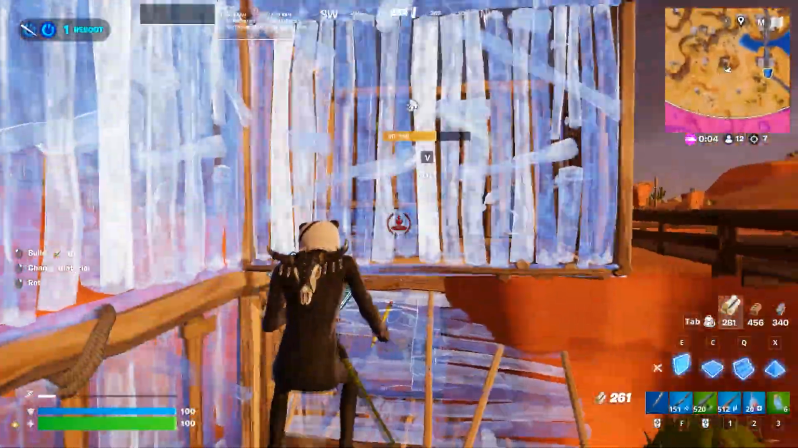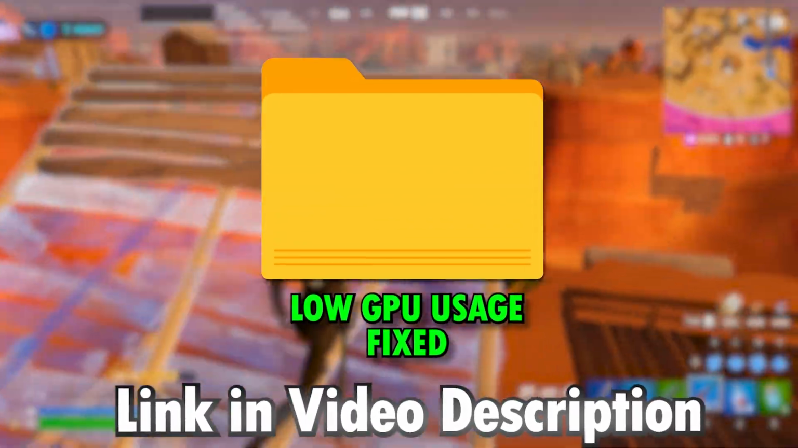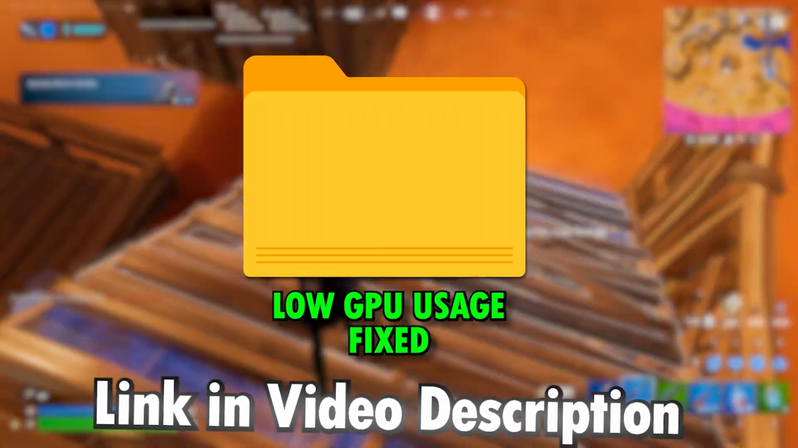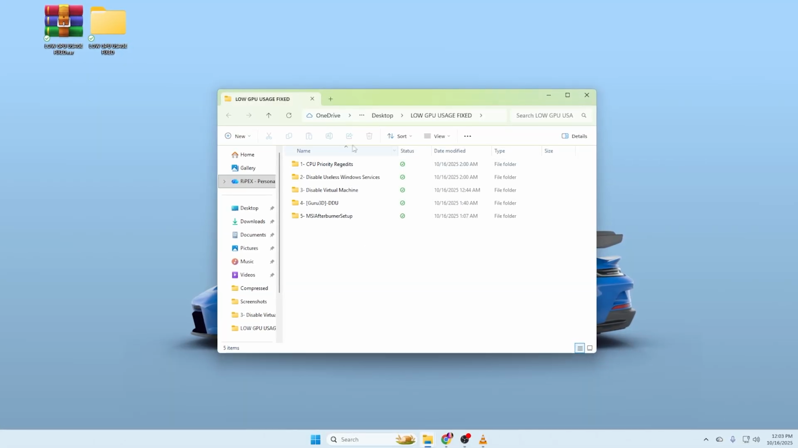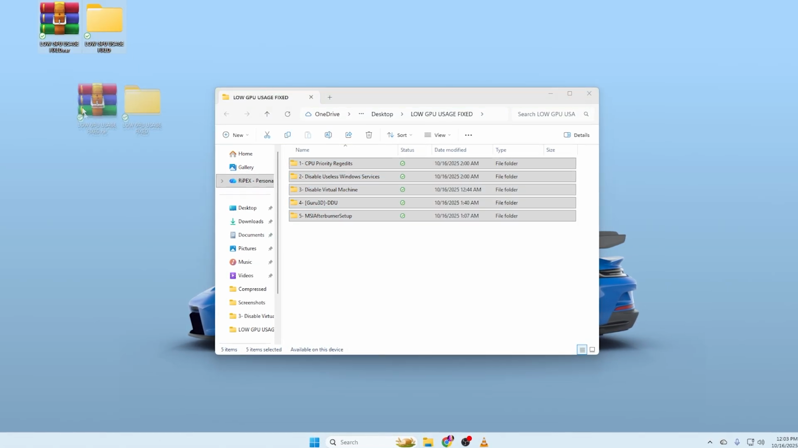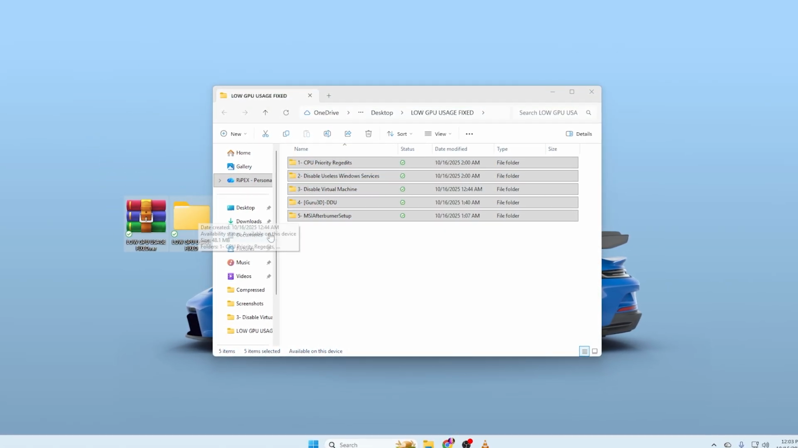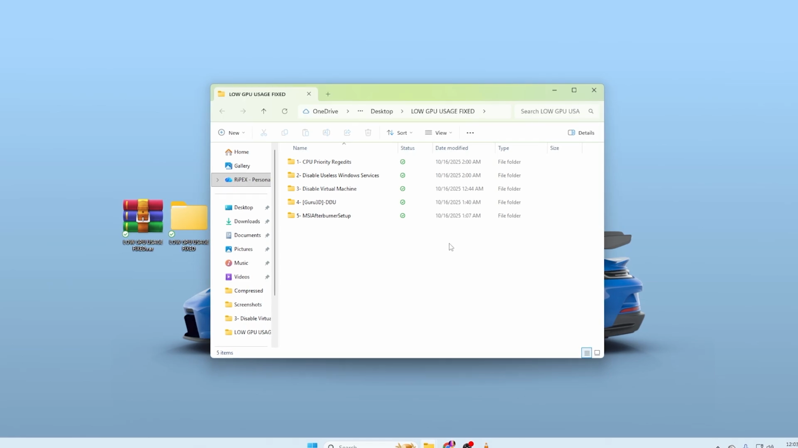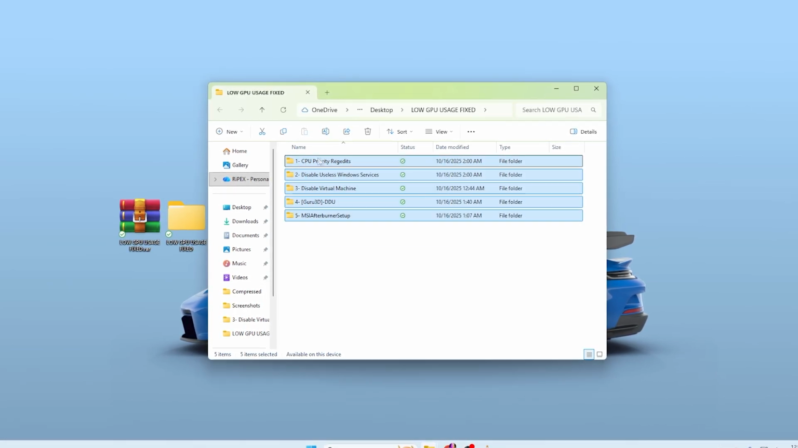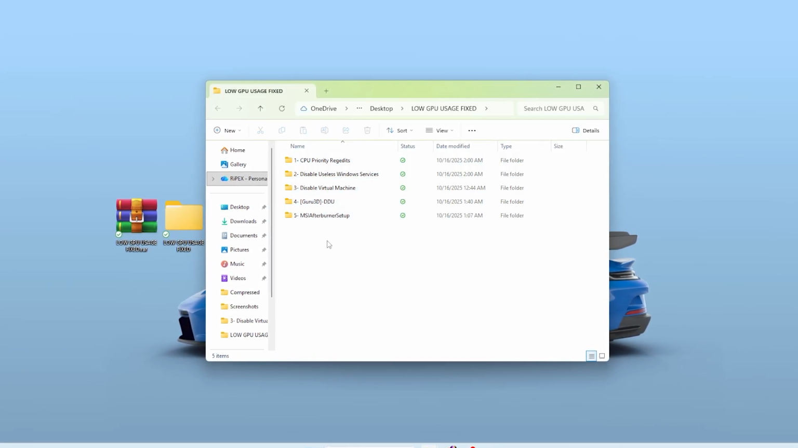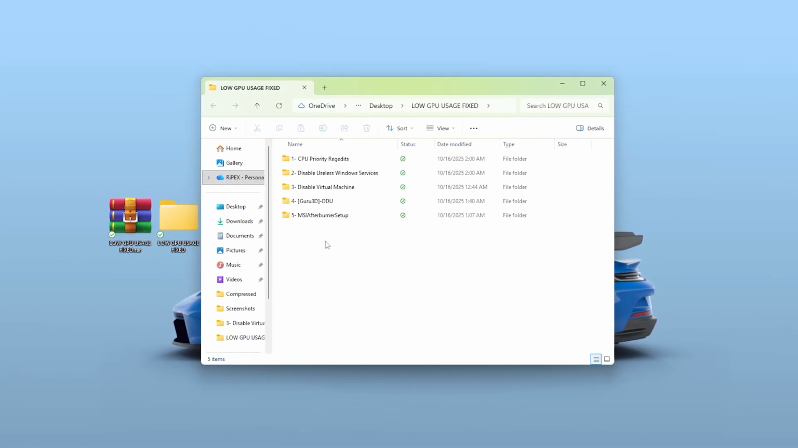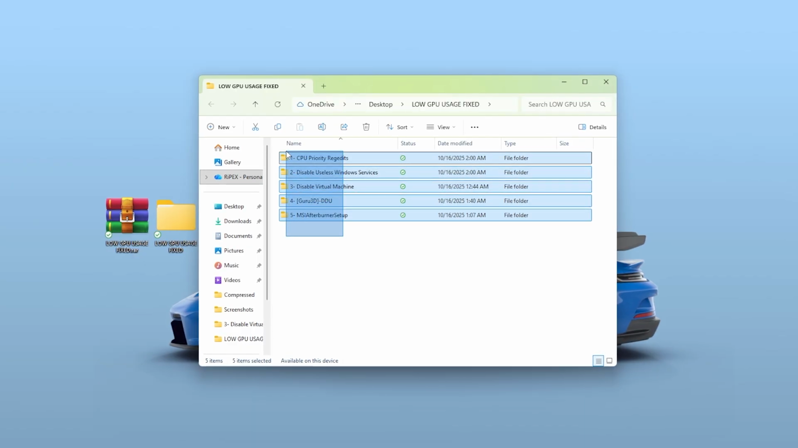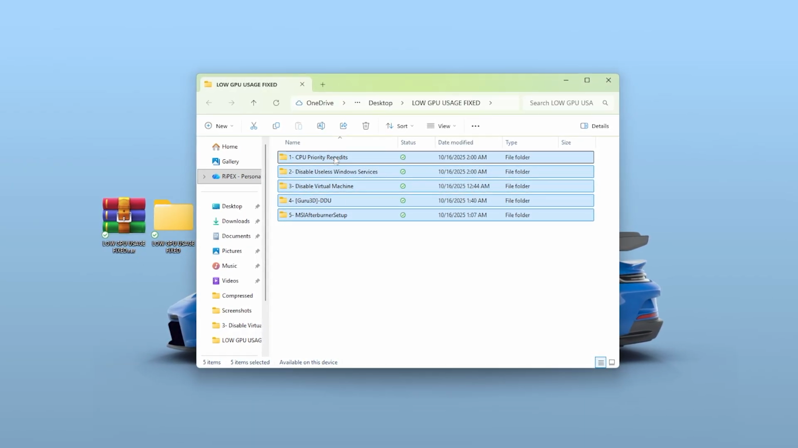Alright guys, now let's move to the optimization pack part. This is where we're going to apply all the advanced tweaks automatically with just a few clicks. You can download this exact low GPU usage fix pack from the link in the description. It includes every single resource you need to fix low GPU usage, improve CPU performance, and reduce stutters in games. Once you download it, just extract the zip file, and you'll see a folder that looks exactly like this on your screen.